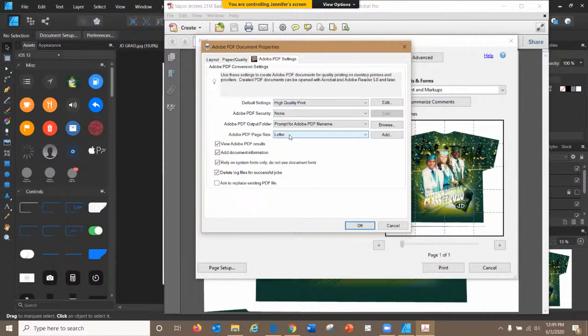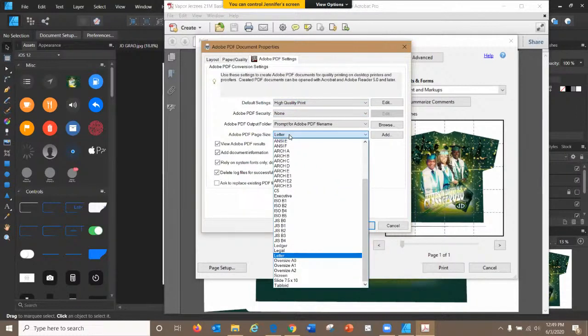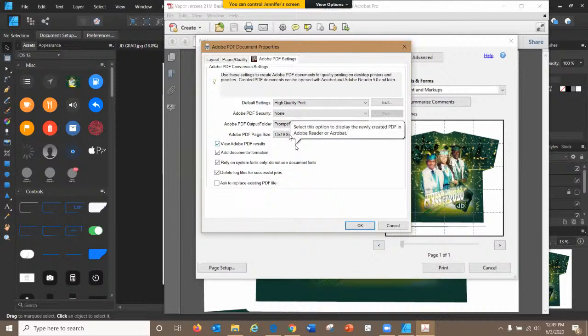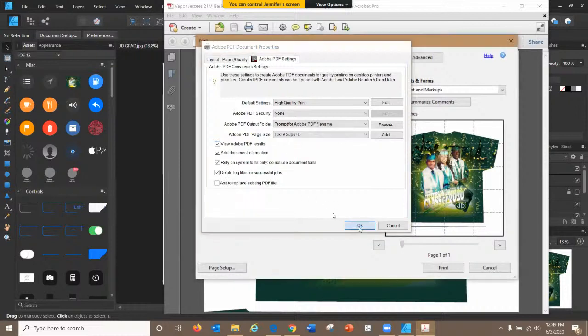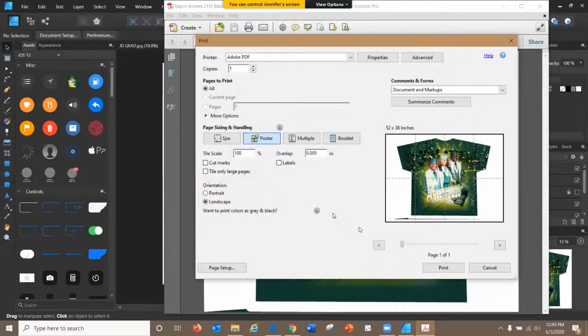Click on that letter and let's see what sizes we have available. Do we have Super B? I think I added it yesterday. There it is. Okay, that's perfect. And let me just make sure nothing else. Okay, so you can hit OK there. And now it should update. Now it updates to 8 tiles.